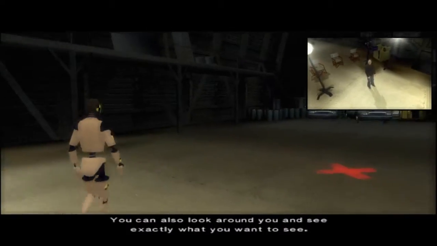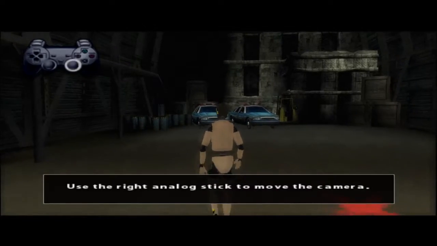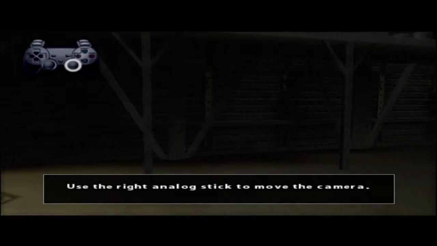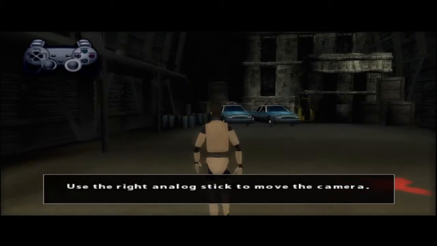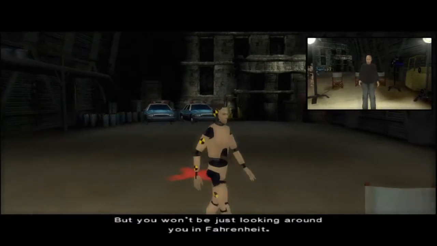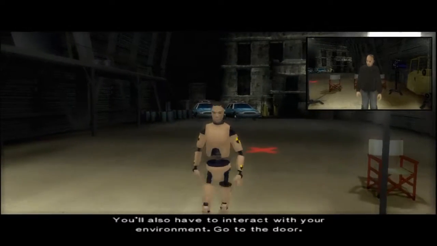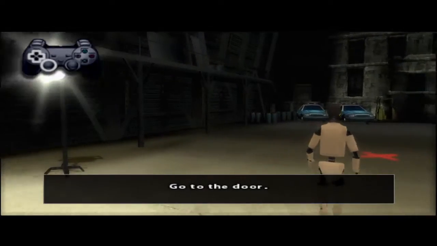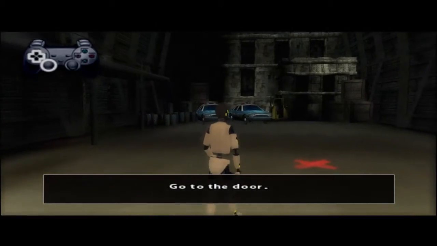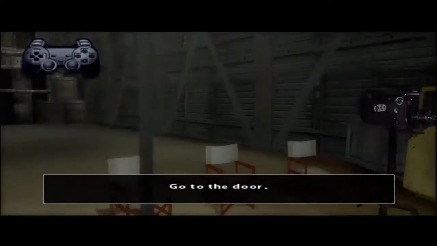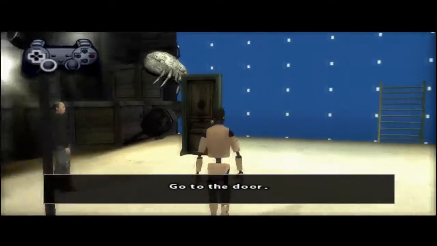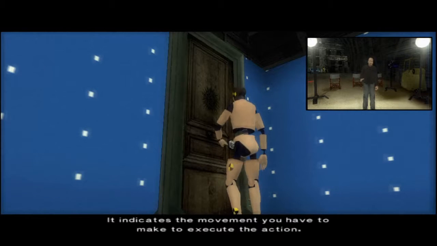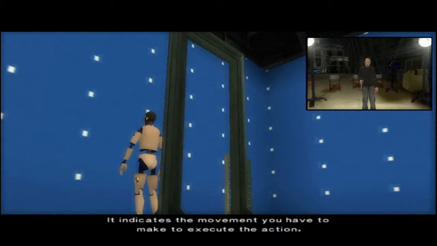You can also look around you and see exactly what you want to see. But you won't be just looking around you in Fahrenheit. You'll also have to interact with your environment. Go to the door. Do you see the symbol at the top of the screen? It indicates the movement you have to make to execute the action.